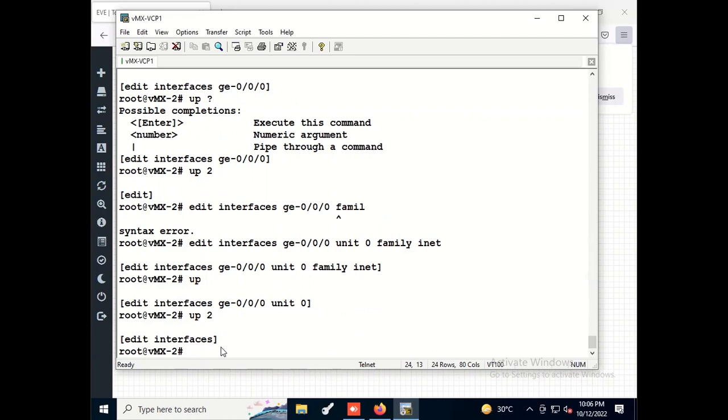Shekhar, we can use up 3 or up 4 also, no? Yes, you can go, but see, here instead of up 2, if I had used up 3, then I would have reached the root. That's all, right? Okay.